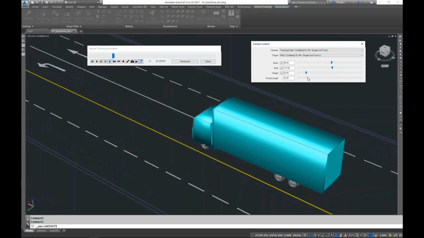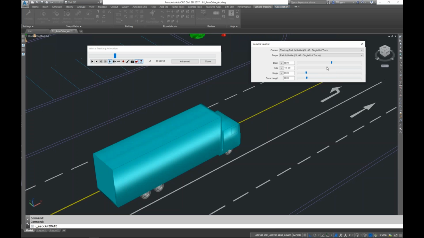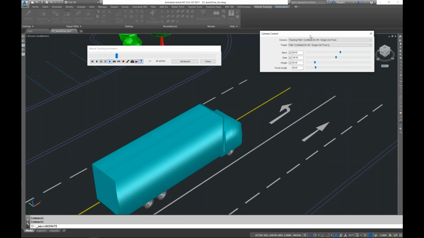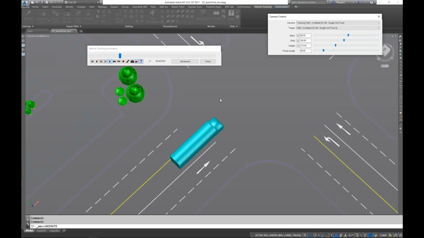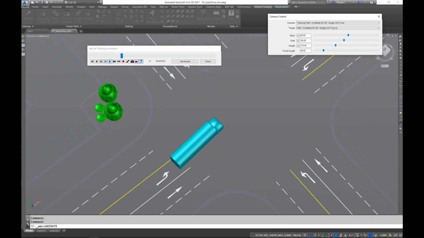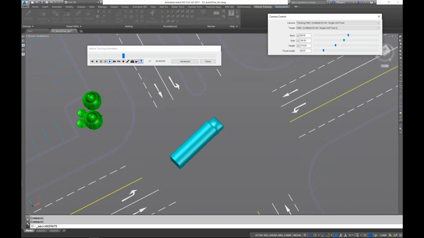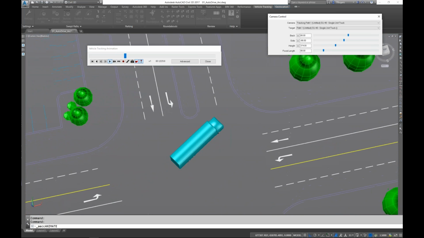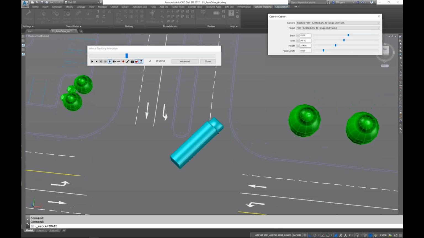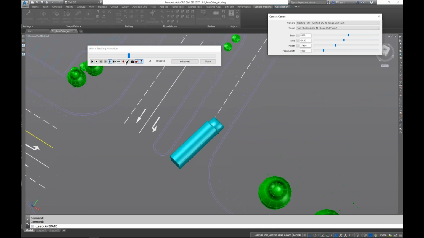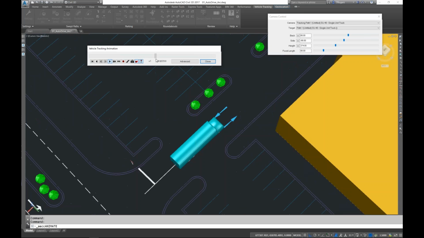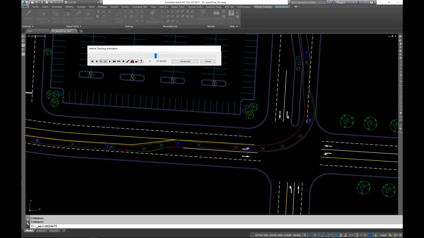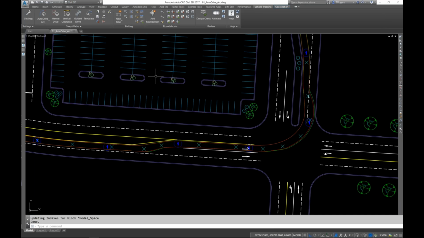So we'll let it get up to this turn here. And we'll see how that handles that turn. It's looking pretty good. So it looks like we're good there. That's kind of cool. You can scrub through here and go a little faster if you wanted to. You can save that viewpoint. You can also export that out as a video file and send to a client if need to.